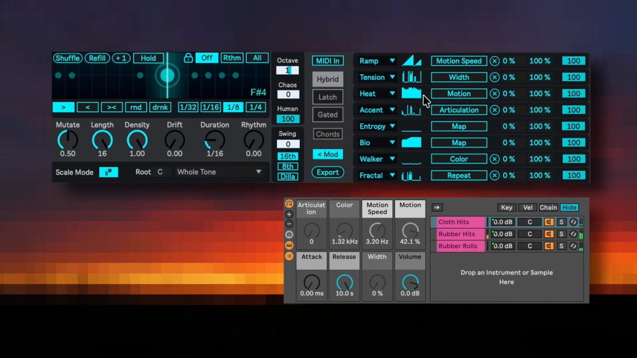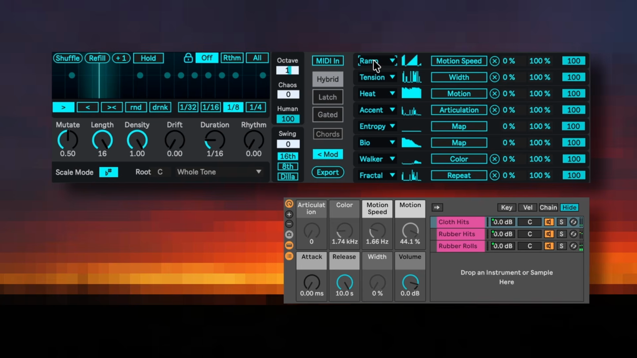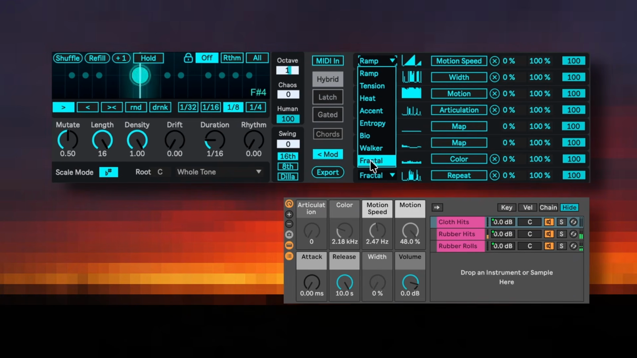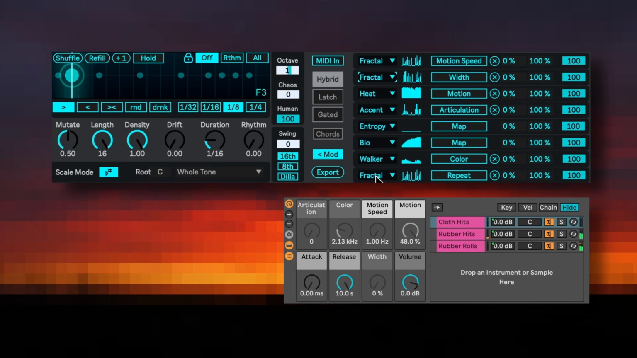And I guess one more thing just to mention, each of these lanes can select any of these 8 algorithms. But if you don't like one, if you don't find one useful, you don't have to use ramp. You can just switch it to fractal. You can switch them all to fractal if you wish. Whatever you like, really. So that's the modulation panel.